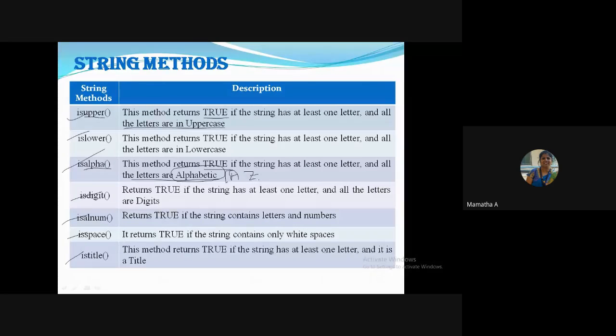Capital A to Z and small a to z. Yes? Is that clear? So isdigit again returns true if the string has at least one letter, compulsory, and all the letters are digits. So what are my digits, students? All letters should be digits, it is not a single letter, remember? The digits are 0 to 9.